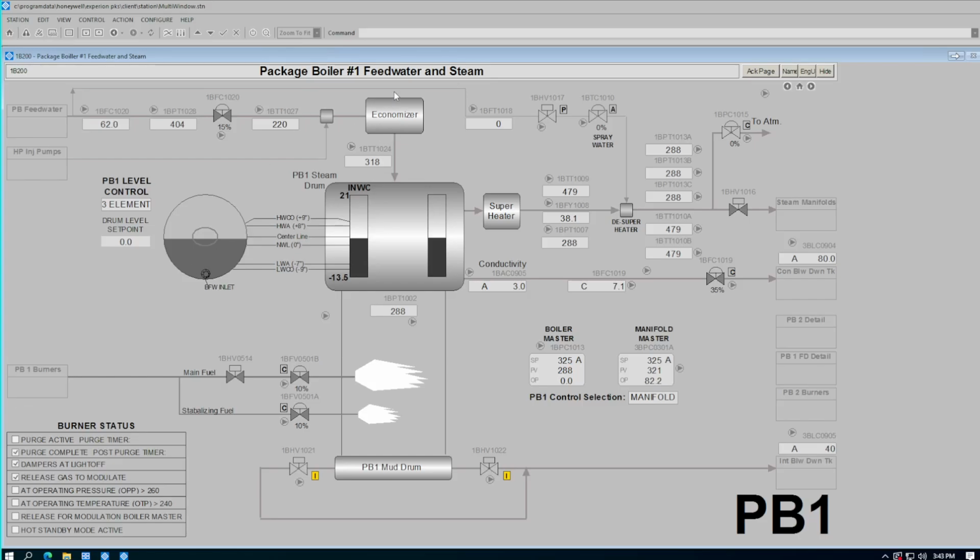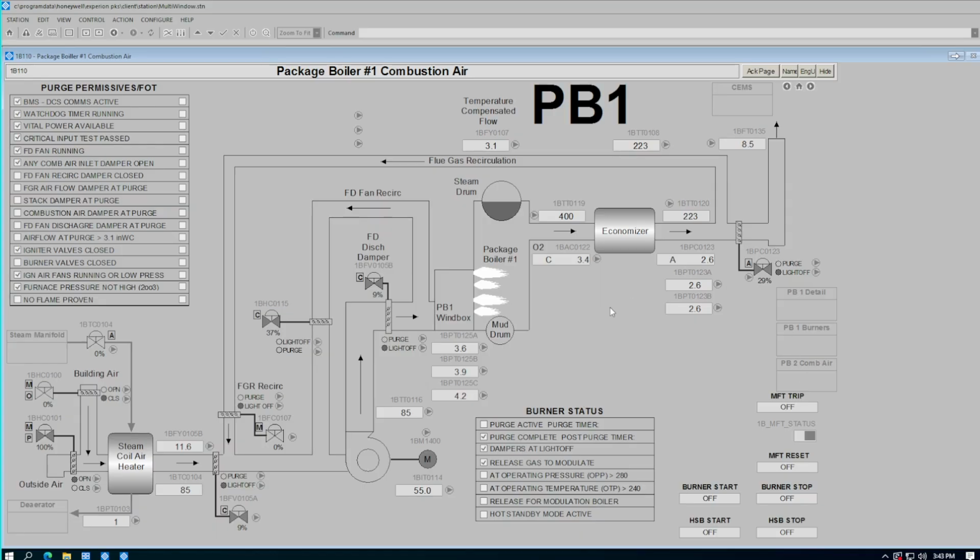Well, we just learned about the feed water and steam drum. Now let's navigate to combustion air for boiler 1. This is showing the flow of air through the system to the burners. We can pull outside air or building air. If you want to switch your source, first you have to open the closed damper. Once it's open, you can then close the other one.